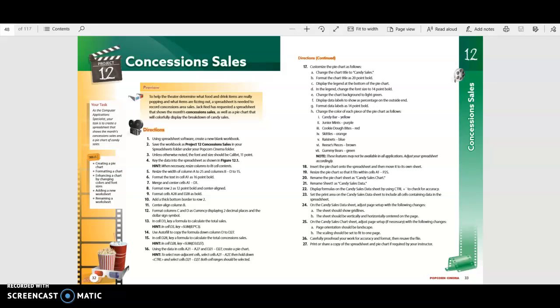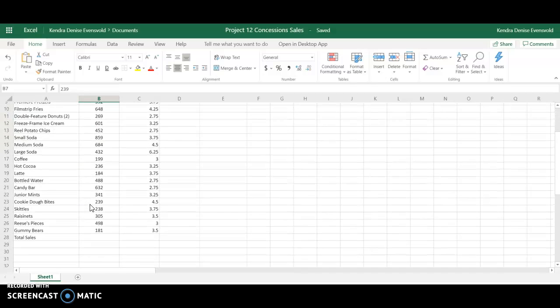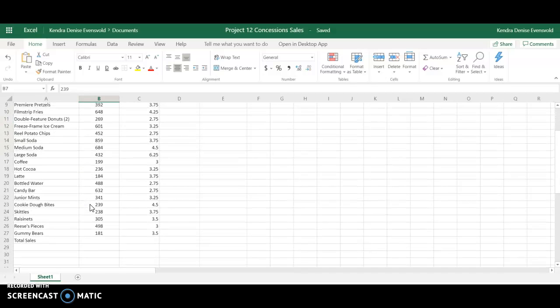But you do need to do steps 1 through 15, so make sure you read the steps on here, and then I'm going to go over how to do a few things. This is what you will have to do first: type all of this data into an Excel worksheet. You can use either Excel on your computer or Excel online, like how we were using Word. If you log into your K-12 account, you just click Excel instead of Word.